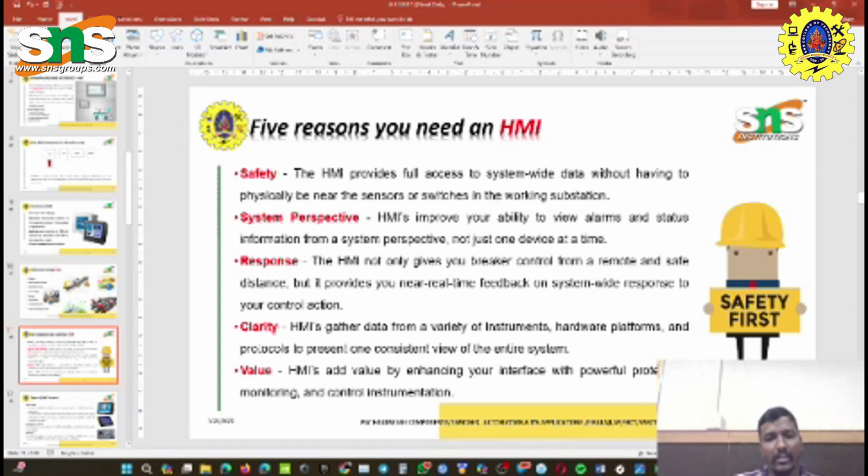Okay, so safety: the HMI provides a full access system for the wide data without anyone having to be physically near the sensors, switches, and working substations. Likewise, system perspective: HMI improves your ability to view the alarms and status information over time. Clarity: with HMI, the variation of instruments, hardware platforms, and protocols is presented in a consistent view across the entire team.